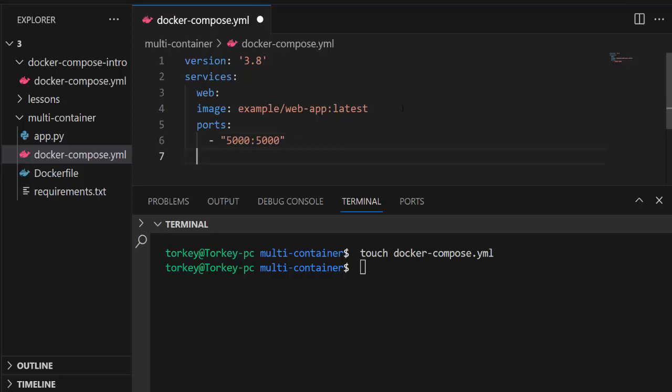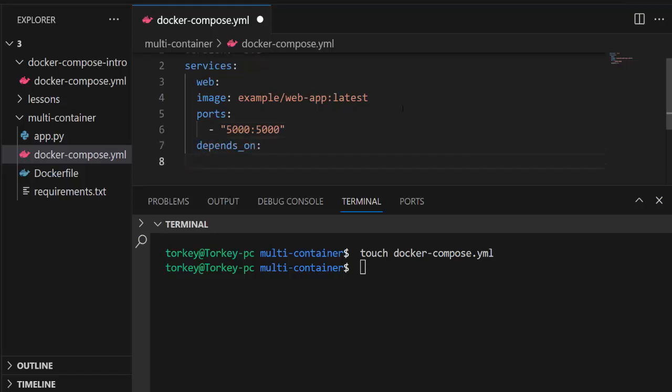Then the web service depends on the second service we will create, which is the Redis service. This configuration tells Docker Compose to pull the example/web-app latest image, map port 5000 on the host to port 5000 in the container, and start this service only after the Redis service is up.